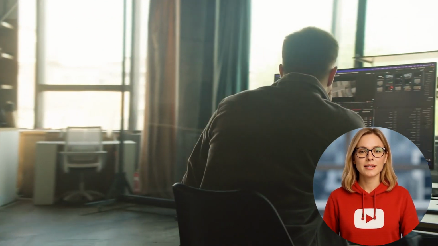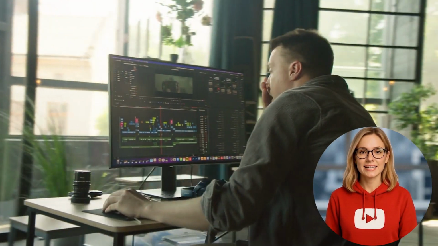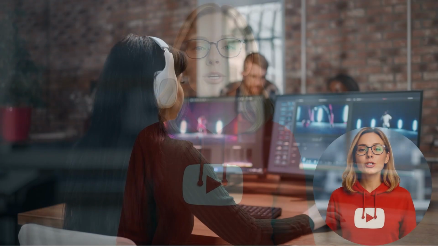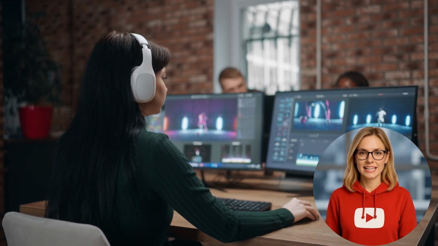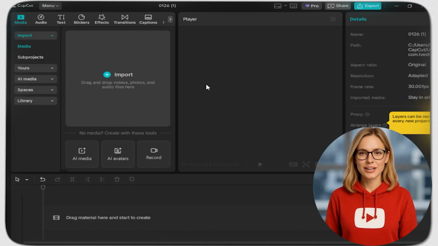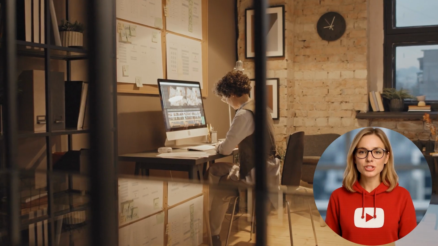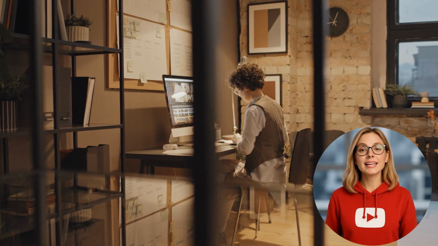Feeling overwhelmed by video editing? You're not alone, but it's way easier than you think. In this quick guide, we're jumping into CapCut, the free app that's changing the game. Whether you're making YouTube videos, TikToks, or family clips, you'll learn how to edit like a pro, fast. The best part? No confusing tech talk, just clear, simple steps that actually make sense. Grab your phone or computer and let's turn you into a video editing pro.